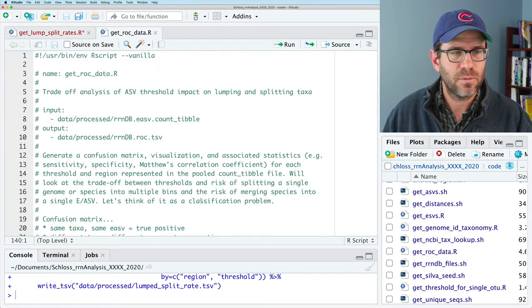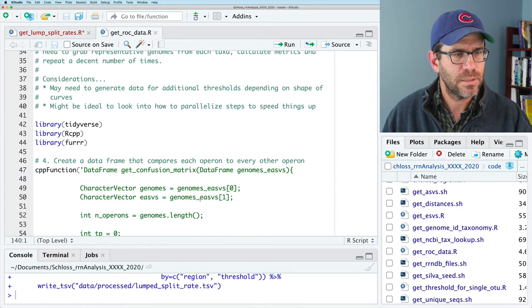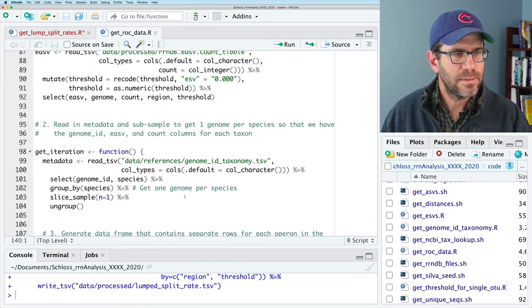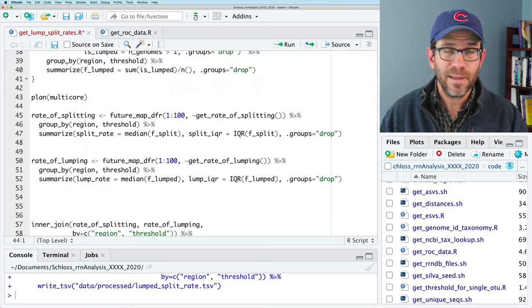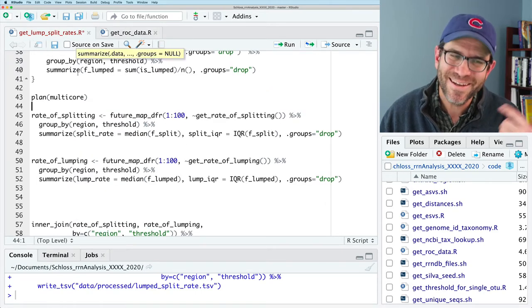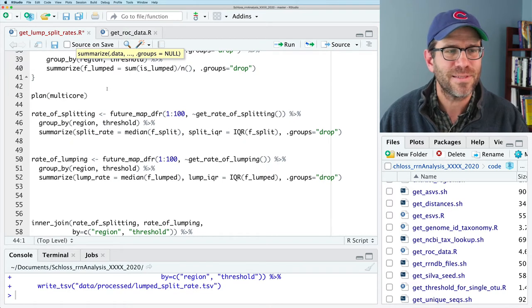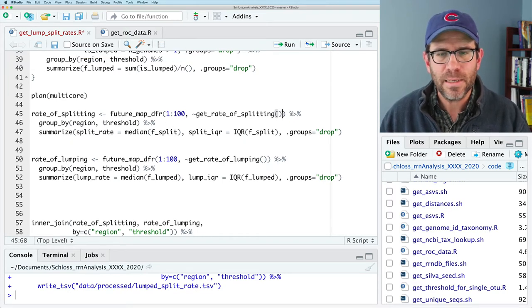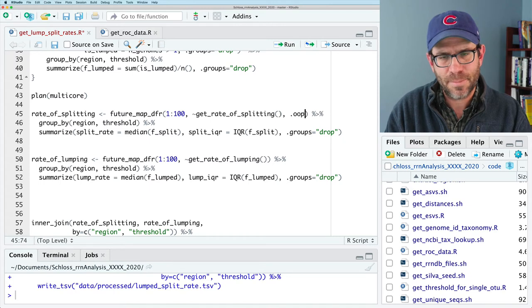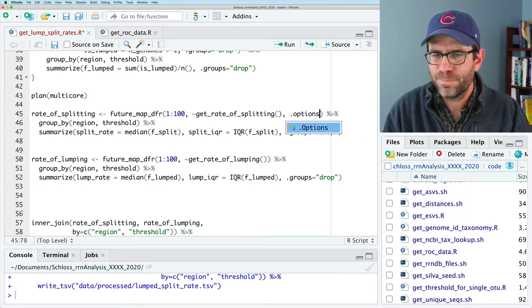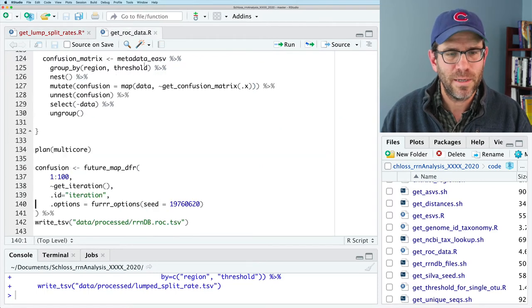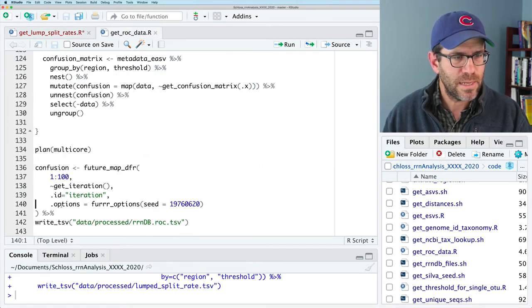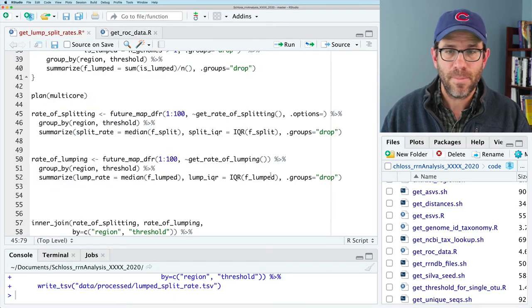And so I'll look at this git rock data. And you'll see that I had library furrr there. And down towards the bottom here, I have plan multicore. Was that what I had? Yeah, see, I'm learning. The more I use it, the more, you know, this is the hypothesis that it was plan multicore. And I know that I need in here to say like dot options, something about the set seed, but I forget what it is. And so where was that? That was down here. Dot options equals furrr options, seed equals my birthday.